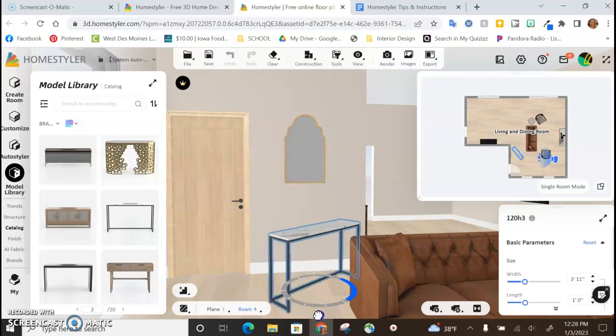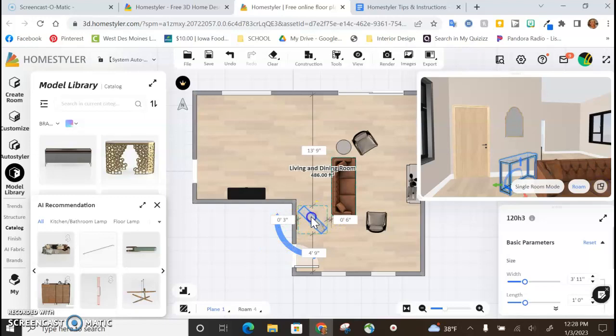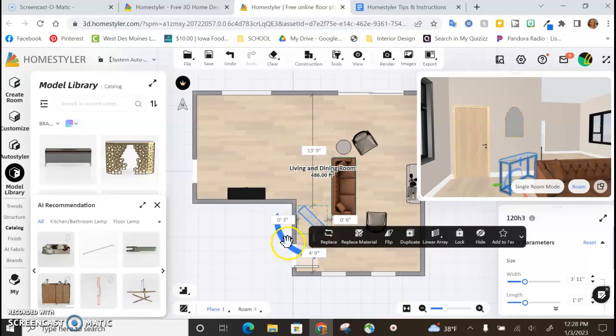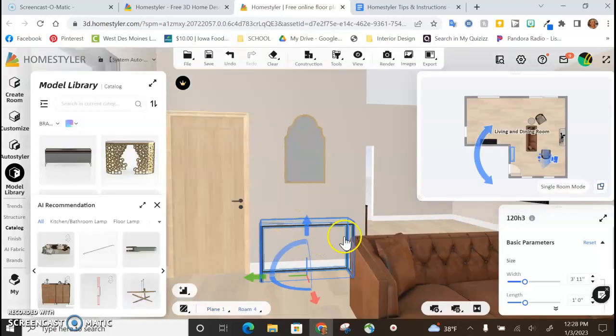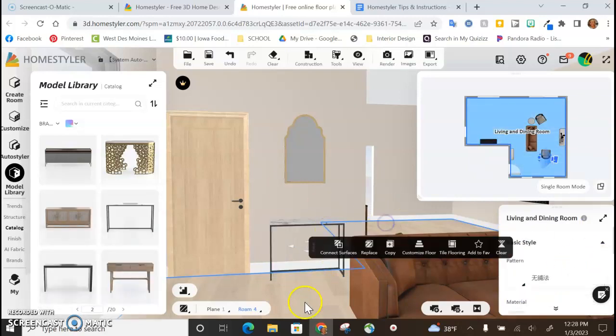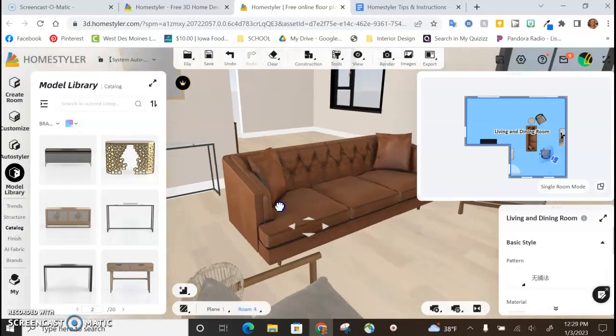I also like to go into 2D and spin things around. So if I click on it and then spin it, and then put it against the wall, that seems to be a little bit easier. So whatever works for you, you could adjust the dimensions. Maybe you want it a little bit skinnier, maybe not as deep. Okay, so some of that stuff can be changed here. So I like that. That looks good. It's not going to be in the way of my traffic flow.